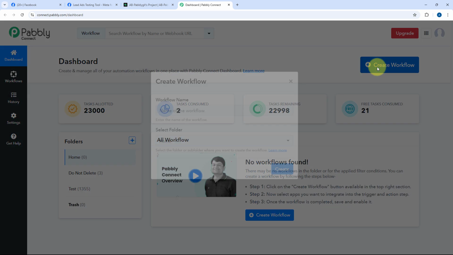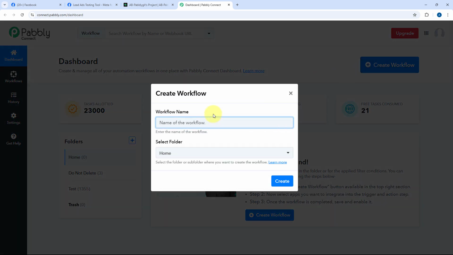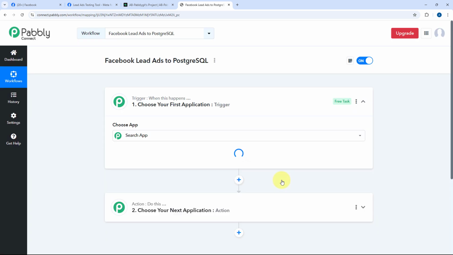For that, just click on this create workflow button and give this workflow a name. Let's say I'll name my workflow Facebook lead ads to PostgreSQL. You can basically give any other name as per your choice. Then just select the folder of the Pabbly Connect account in which you want to set up this automation and click on create. And as you click on create, here you can see the workflow will open in front of us.